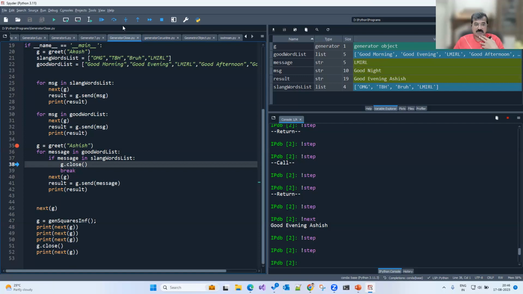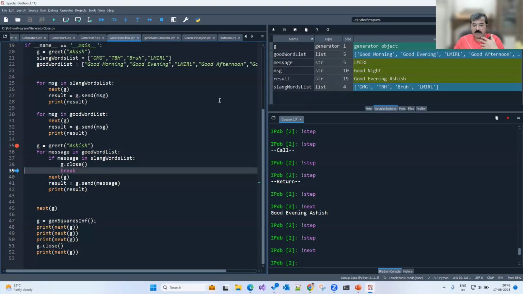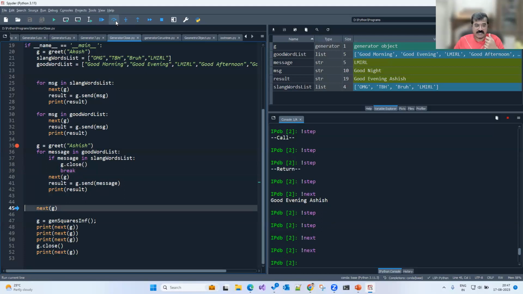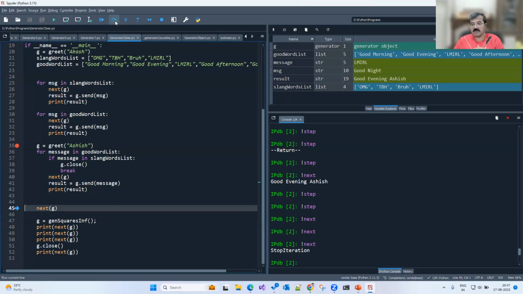So I'll say g.close. The moment I say g.close, the iteration will stop, and we'll break from that loop. We come out, and if I say next, it's a StopIteration because it will assume it has exhausted. The generator has exhausted. So the call to close will stop the generator from generating the values again. The moment you say next, it's gone.